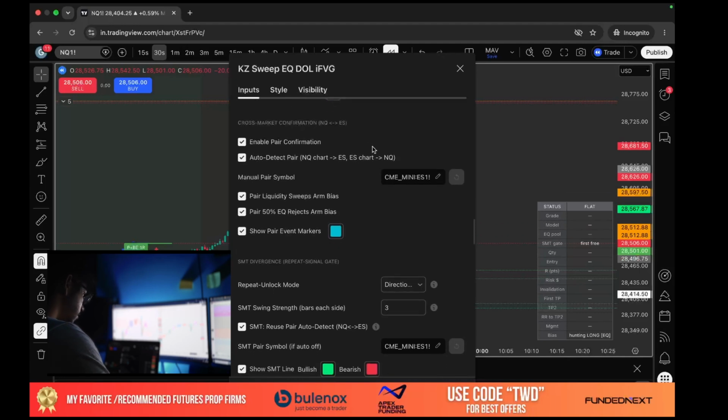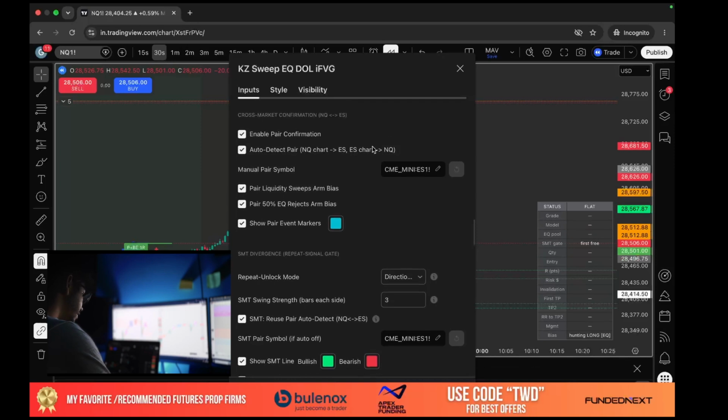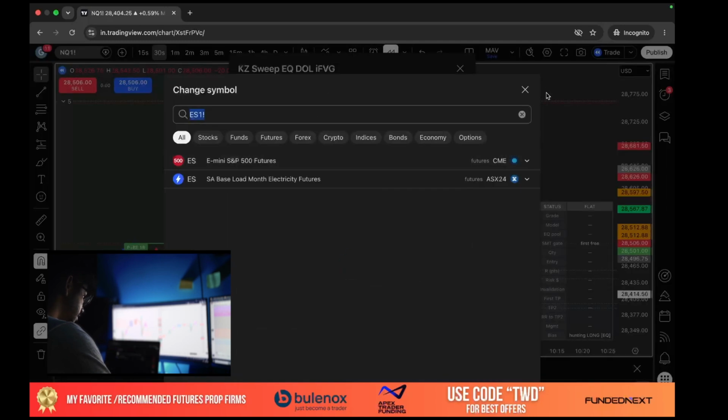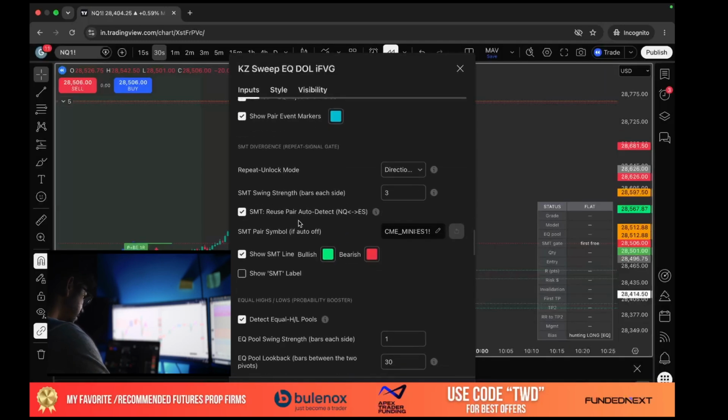And so this is the cross market confirmation. Since ES and NQ are correlated assets, it will automatically detect these. If you're looking for gold and you need to look for silver, then you can just switch it here. And this is the SMT divergence.